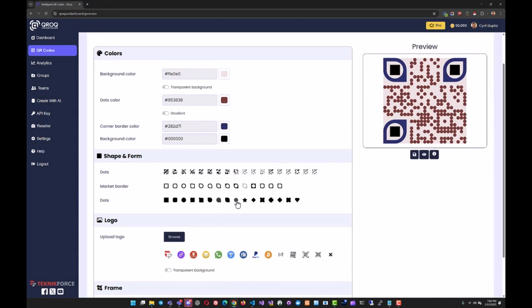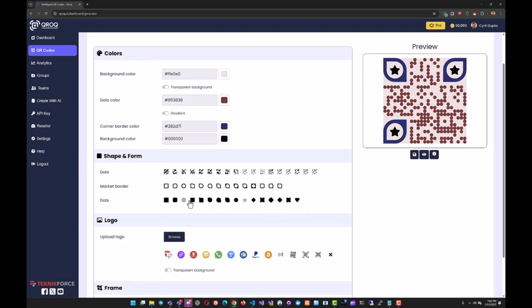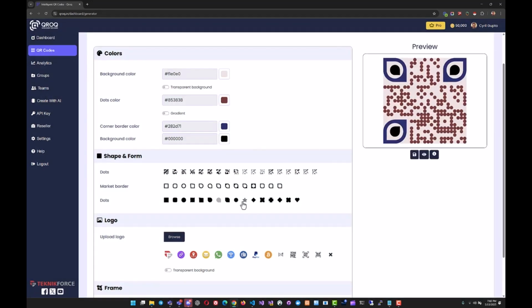And you can also choose the shape of the dots. So if you want to use stars for some reason, you could do that. Or circle, I think that's also possible. Many different options here too. I'll just go for a circular box. That's fun. I think this QR code looks good.